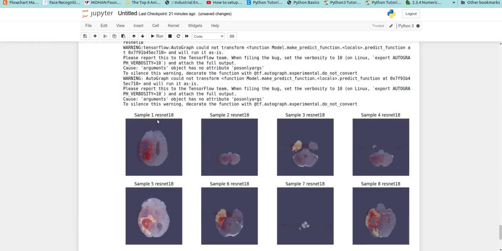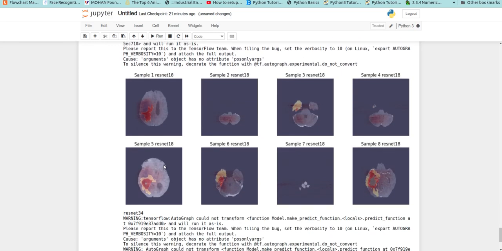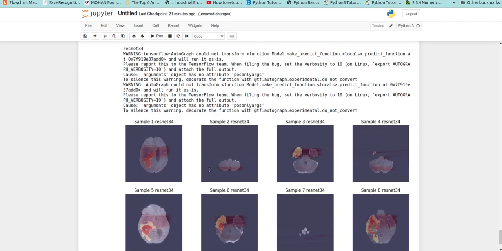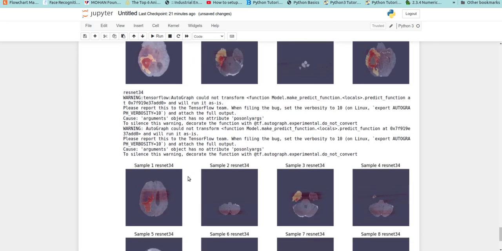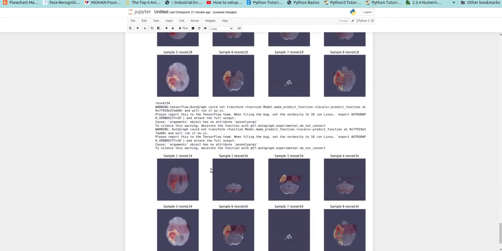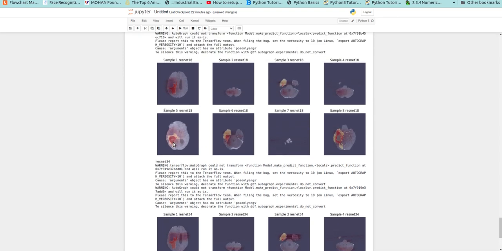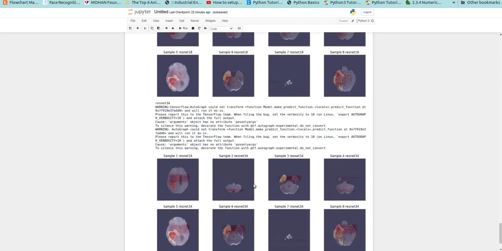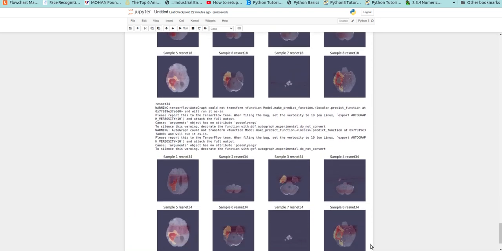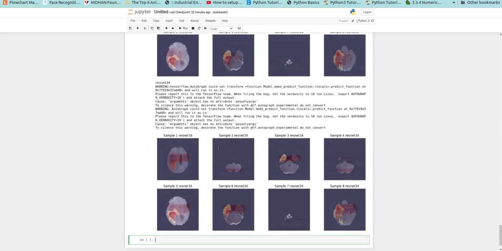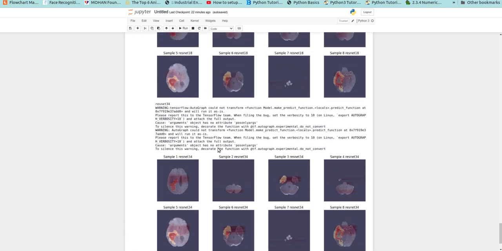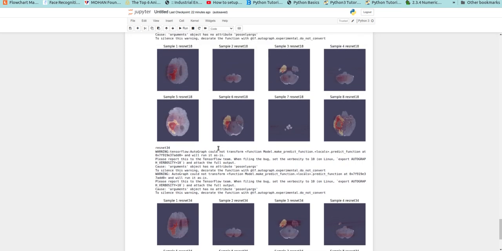Here you can see samples 1 and 5 for ResNet 18, and these are the samples for ResNet 34. Let's zoom in so you can see both ResNet pre-trained models are performing well. The red portion is the predicted one, the yellow portion is the original size of the tumor, and this is the image where it is located. In every case the prediction is pretty awesome, even though a small amount of image data was used.